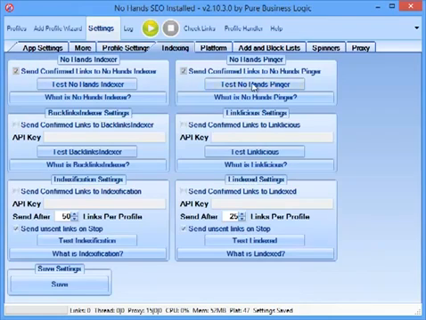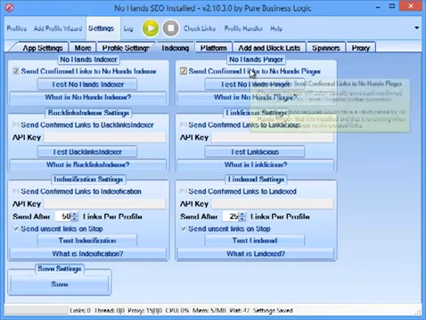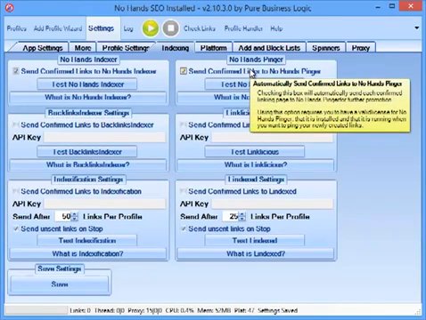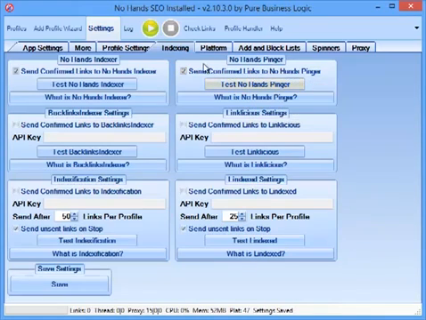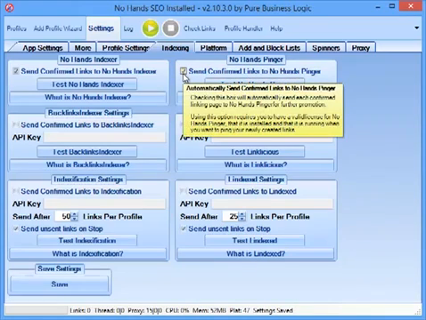Okay, for indexing, I mentioned earlier that I'm using No Hands Pinger for doing the pinging. It takes very little setup, it's free, go download it from nohandspinger.com, and all you need to do to integrate it is to check the send confirm links to No Hands Pinger option.